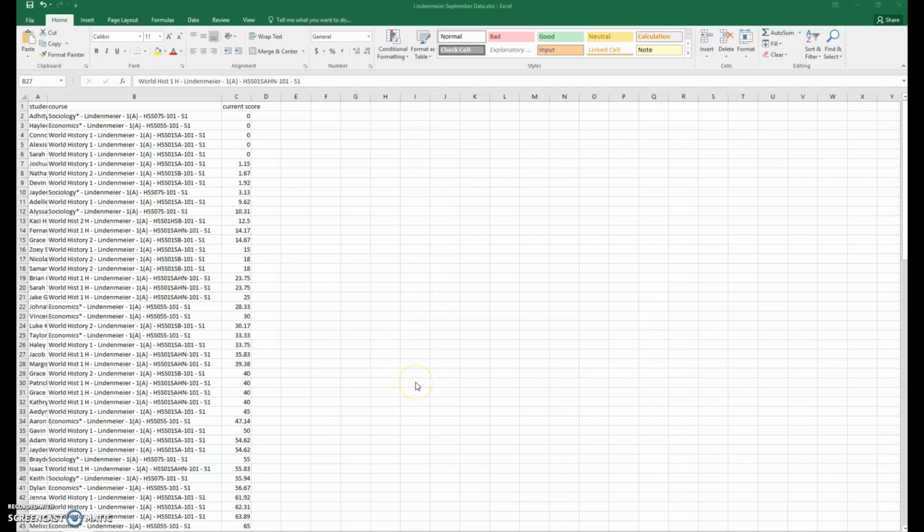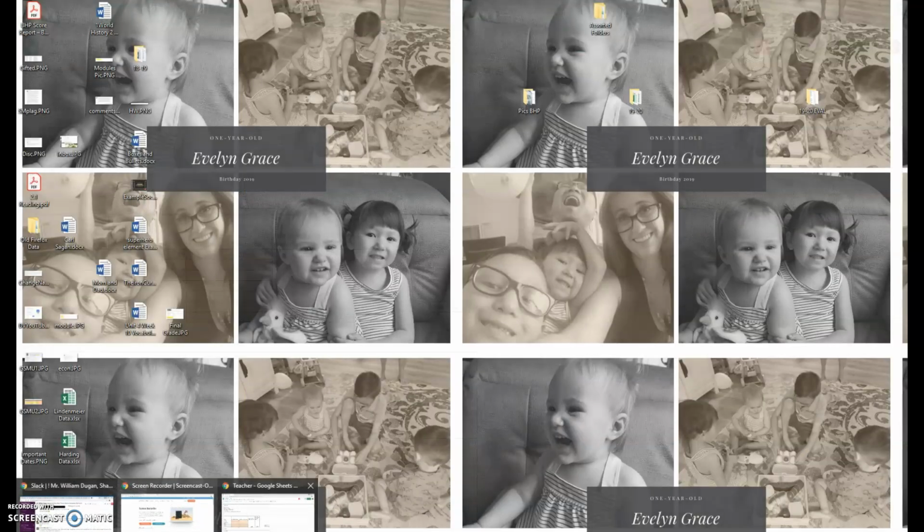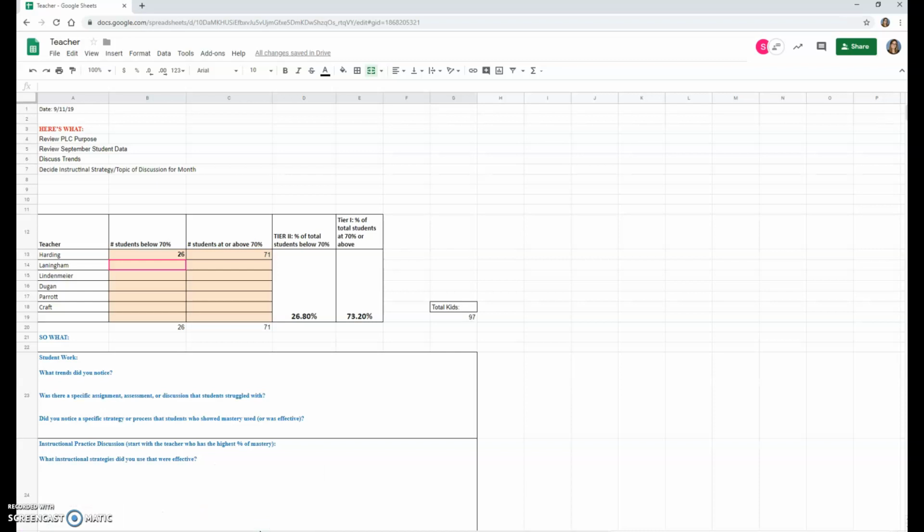Okay, with those pieces, you are going to do two things to prepare for PLC, and it should not take you a whole lot of time, okay? Your first job, make sure you go to our PLC folder in our shared drive. It is there, and you will see something that looks like this, okay? I'm in our 9/11 tab right now. Sorry, I don't have my tabs here, but you'll see it down there.